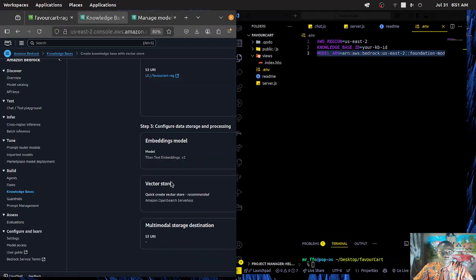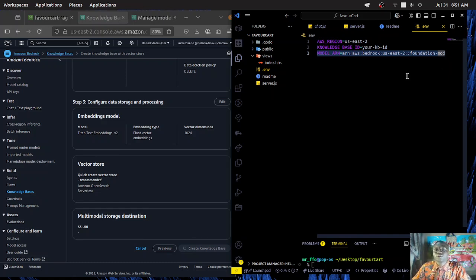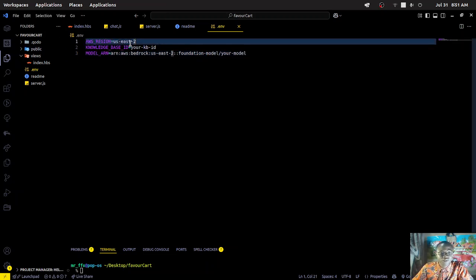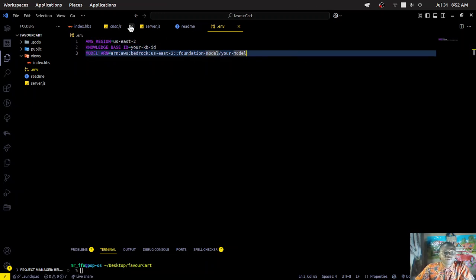Knowledge base. It's still creating. Wow, this thing takes a longer time now. Once we're done, I will push this to GitHub, then you can edit this. Make sure your region matches the region. We are going to be using US East 2, which is Ohio. Once my knowledge base gets created, I will put my knowledge base ID here. Then I will find my model ARN, and then we will run it.